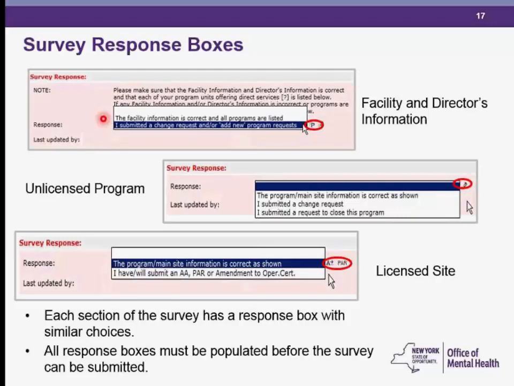About updating and or adding programs. Now, when you come into the facility survey and scroll down through your list of programs, you may find that one or more of your programs are not listed. All your treatment, rehabilitative, and support programs should be listed.